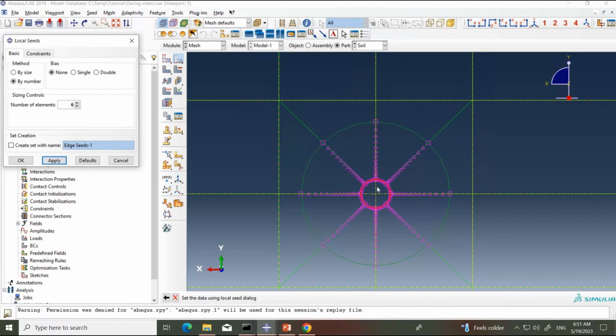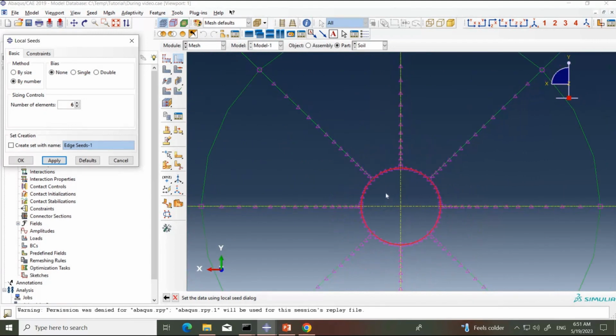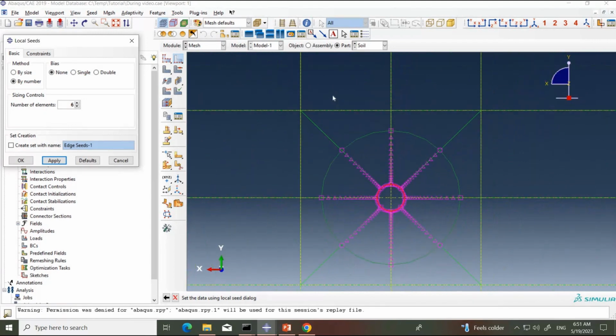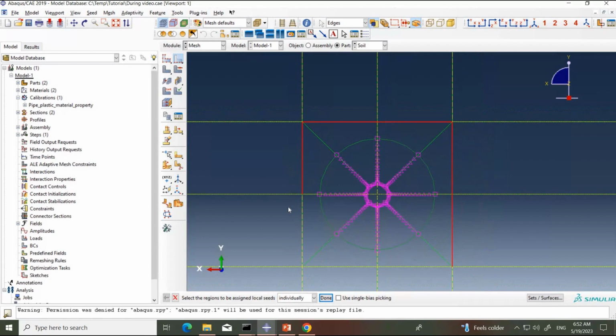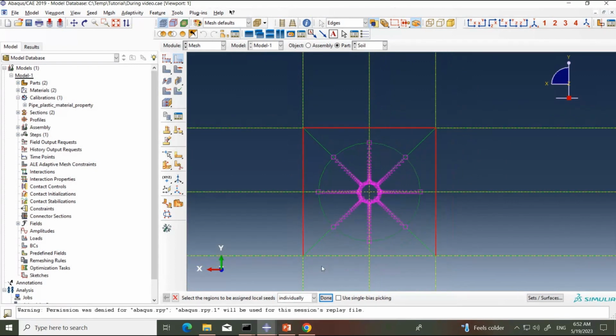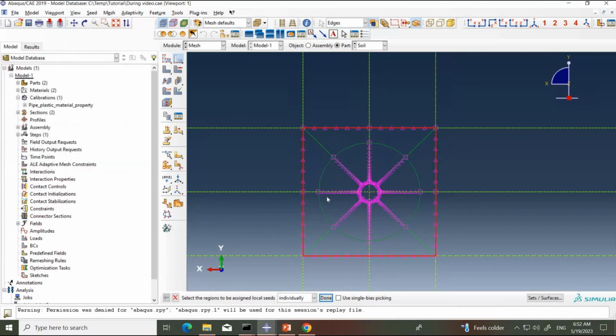Apply, right? So now if you look here, how many elements you have? 6. Perfect. Now again, okay, now 6 elements here as well. So I will select this one, this one, this one, this one, this one, this one, this one, and this one, right? Perfect. 6. Apply.